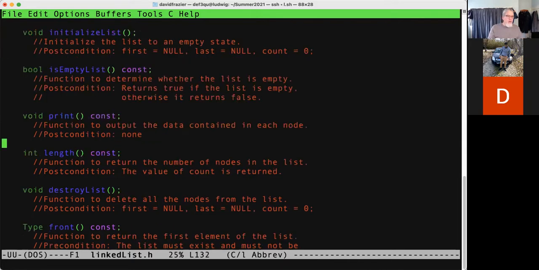We have a print function, which is going to use the iterator to go through node by node from first to last, and it's going to print out the info at each of those nodes along the way. There's a length function that simply returns the length of the list. How many nodes are there? Again, all of these so far are not virtual. We're going to define them here, and then we don't have to redefine them whether it's an unordered or an ordered list. It's going to be the same.